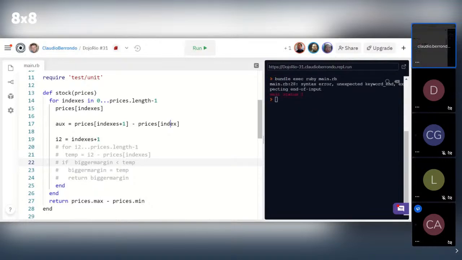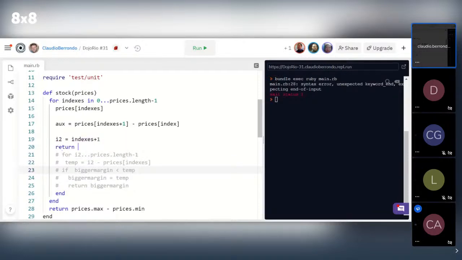Maybe run it, but your time is over. Okay, time is over. Next. Now I need a co-pilot. Unexpected keyword end. Now I need a co-pilot. Anyone? Let's go then.